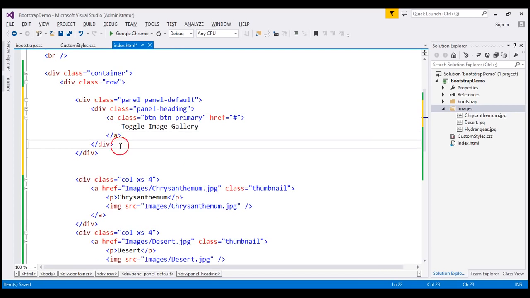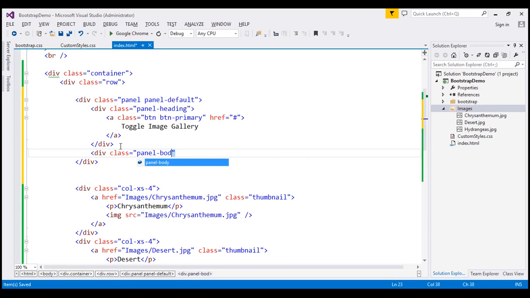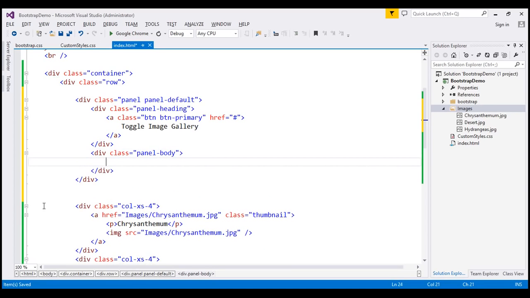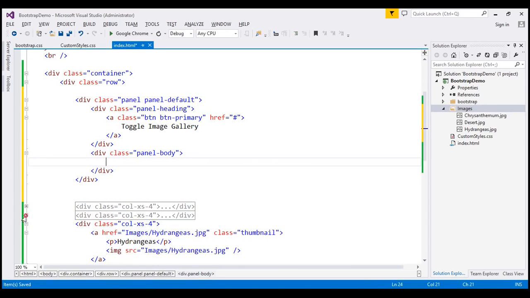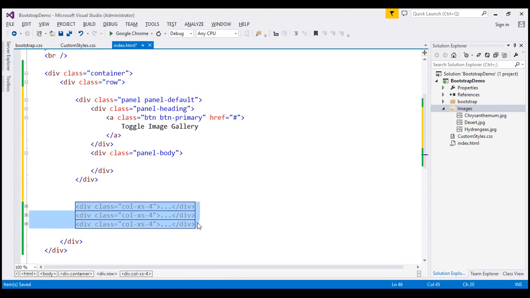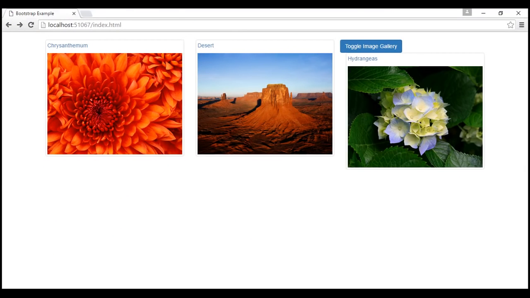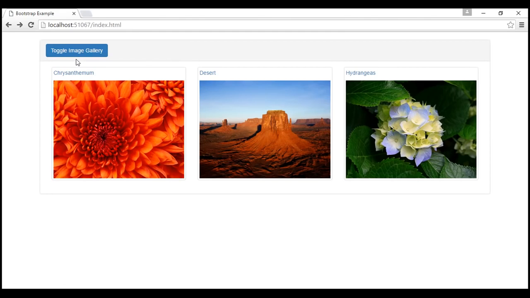And now let's create panel body. To create panel body, we create a div element with class panel-body. And now let's move all these 3 image gallery divs into panel body. So let's cut all of them from here and place them inside panel body. Let's save our changes and reload this page. So notice the button is present in the header and the image gallery is present in the panel body. At the moment when we click this button, notice nothing happens. Now let's see how to toggle this image gallery using the Collapse plugin provided by Bootstrap.